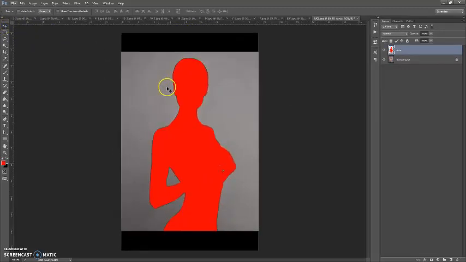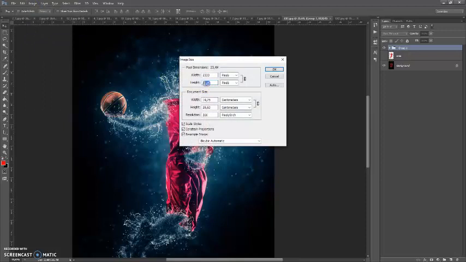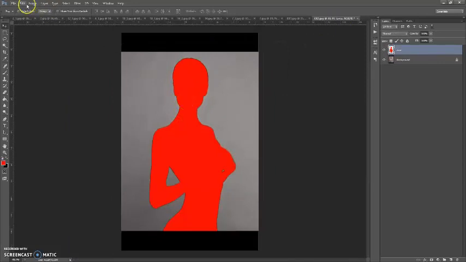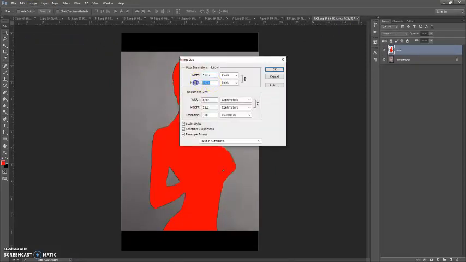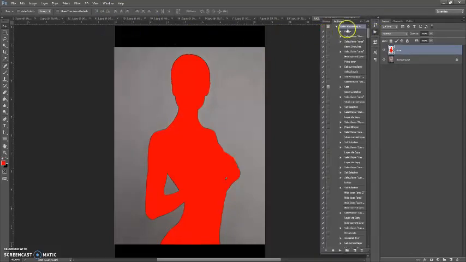Okay, and please pay attention that for this image I use 3500 pixels on one axis. But for this image I use 1500 pixels on one axis. It's very important because when you use lower resolution you get the biggest splashes in the final composition. Okay, open Actions panel and click play.